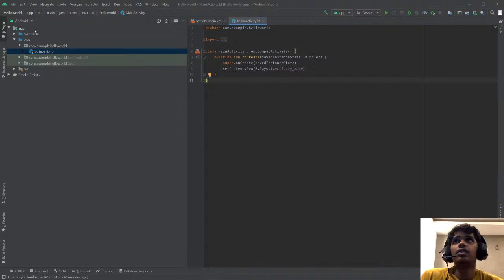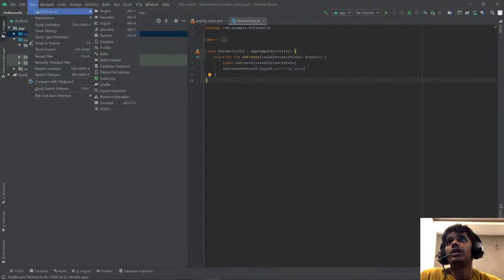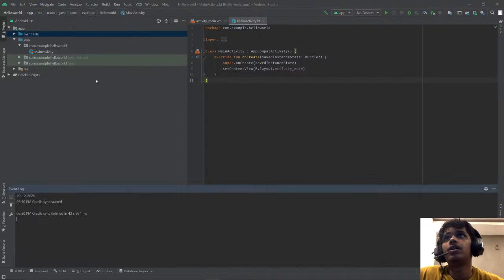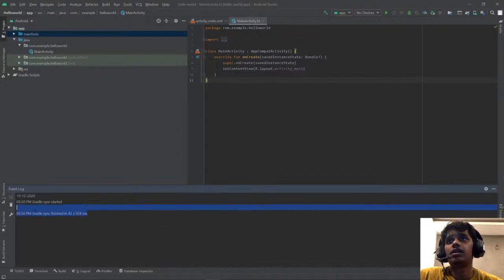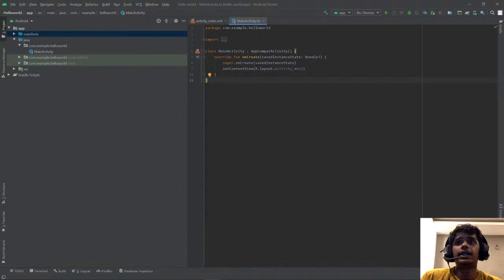Over here, if you want to change, you can click on this view, and you have your tools window. You can check, let us say, the event log. Here you can see that Gradle sync has been finished. The event log is basically Android Studio telling you that I have processed this function, and I have even processed this function too. So let me close this one.